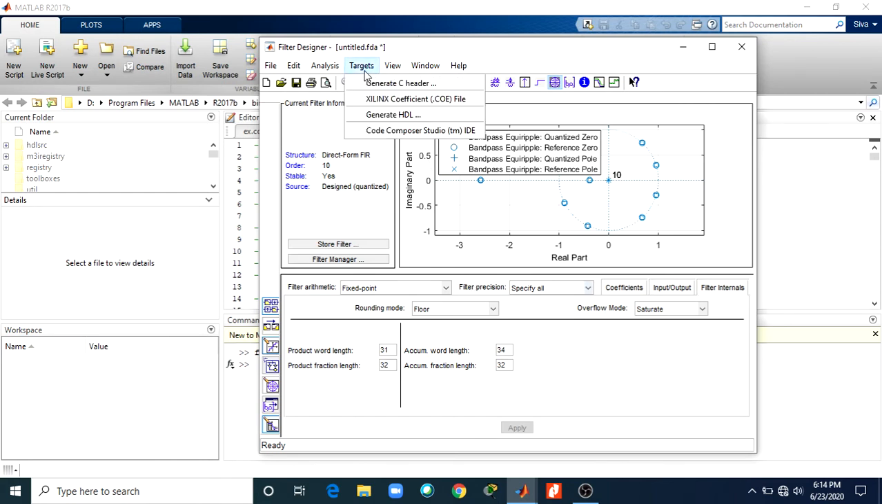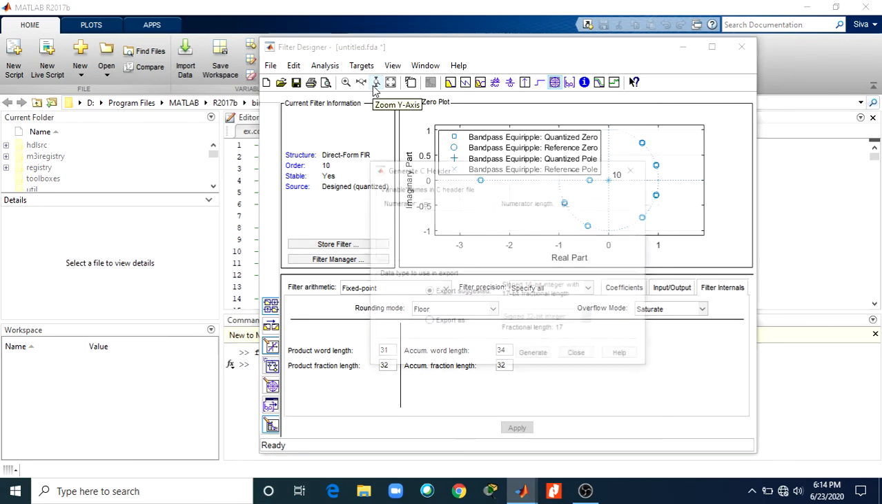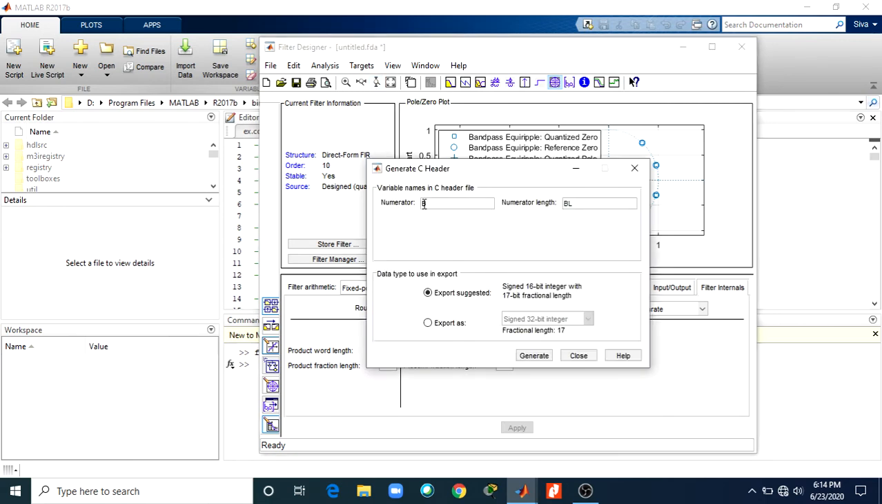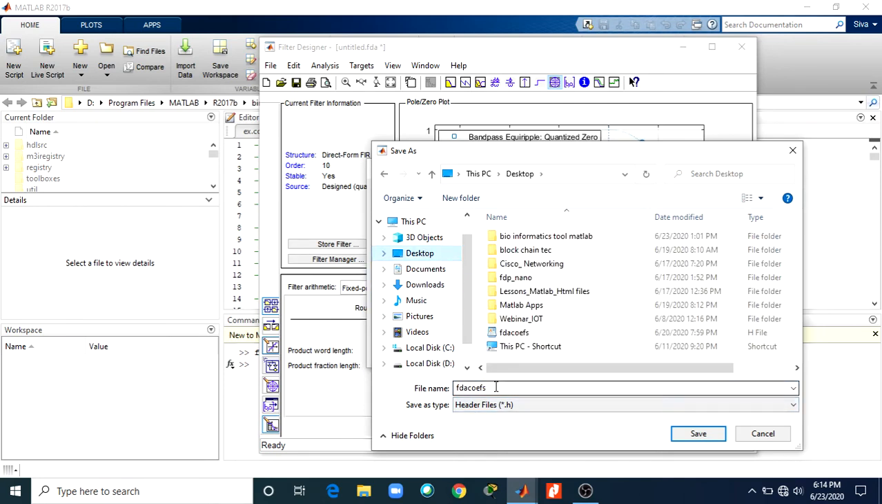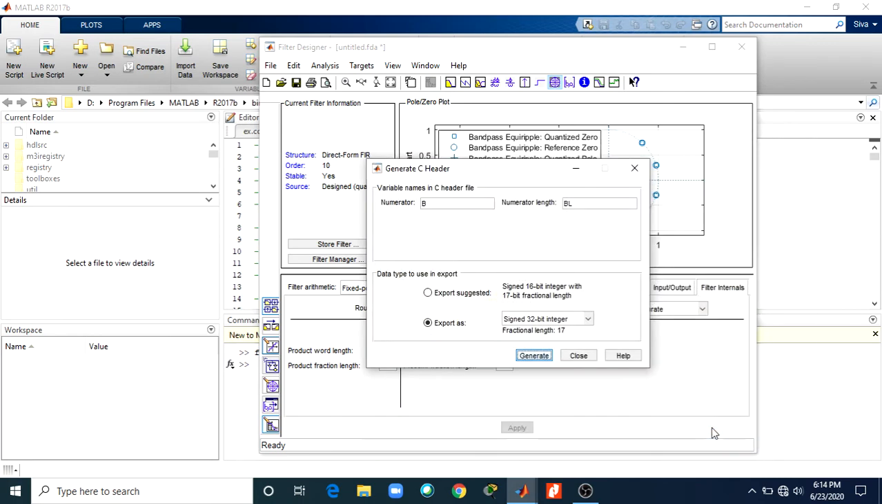Then target, you can generate the C header file here. Generate C header file means here you export the data type to your export menu. Fractional length you have to give, or you can select signed 32-bit integer or signed 16-bit integer, any type you can generate. Here I am choosing the C header file. You can choose the C file, click save.